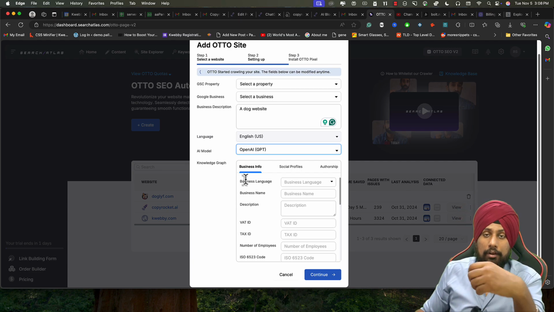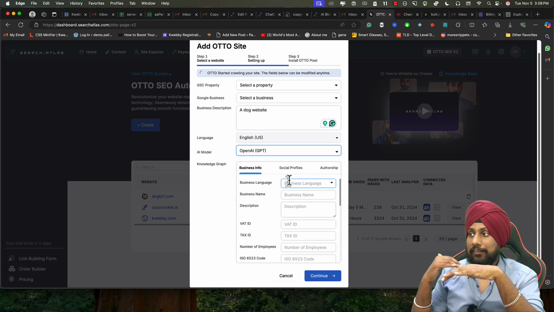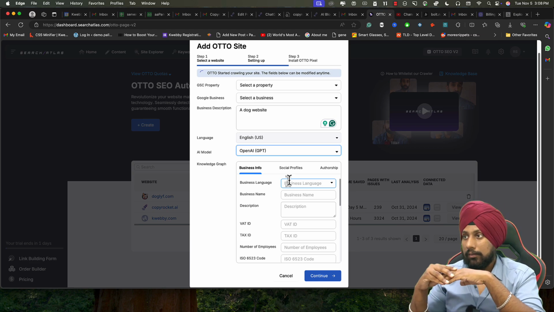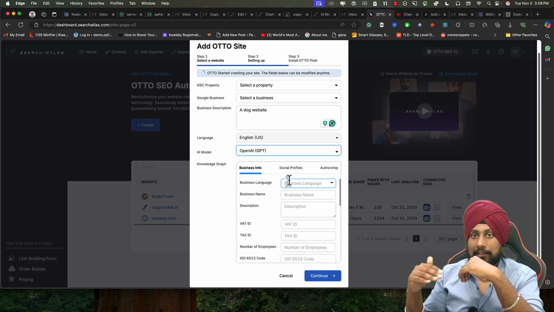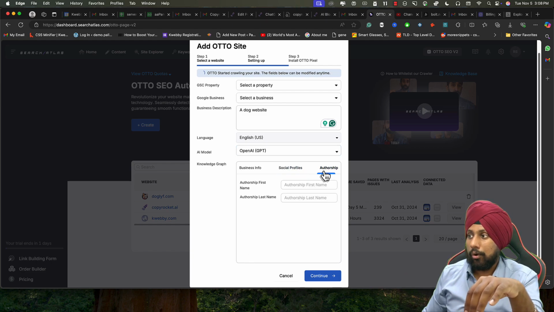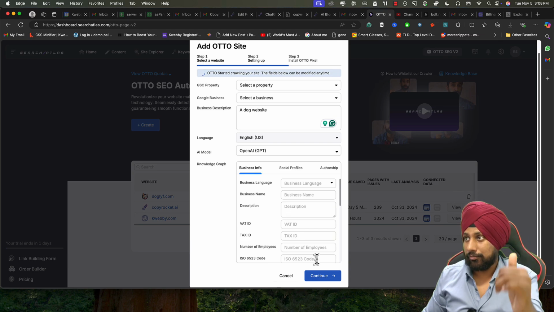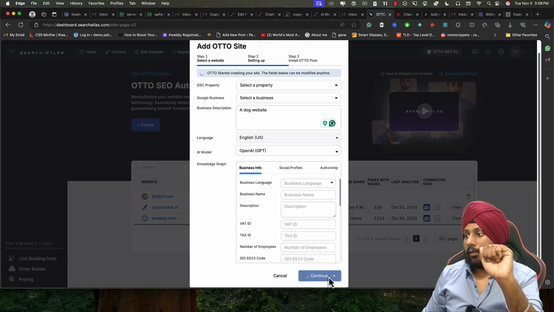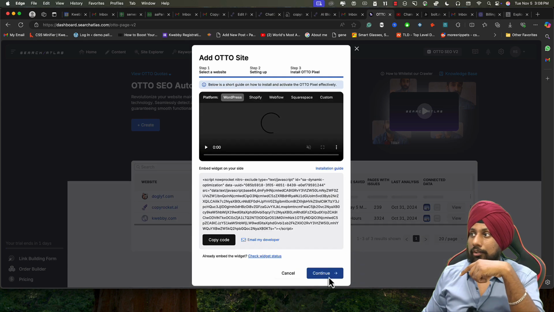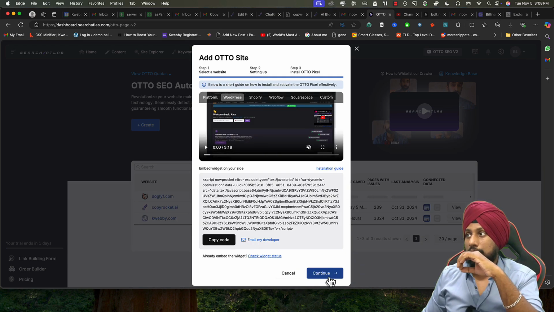So there is a knowledge graph. The knowledge graph is to feed the AI what type of business you have, your social media, and so on. So I suggest you go ahead and add your authorship, your social profiles and business profile as well. Okay, I'm not adding that. You can go ahead and add that and click on continue. If you click on continue, you will need to install this AutoPixel code. This is a simple code you need to add.